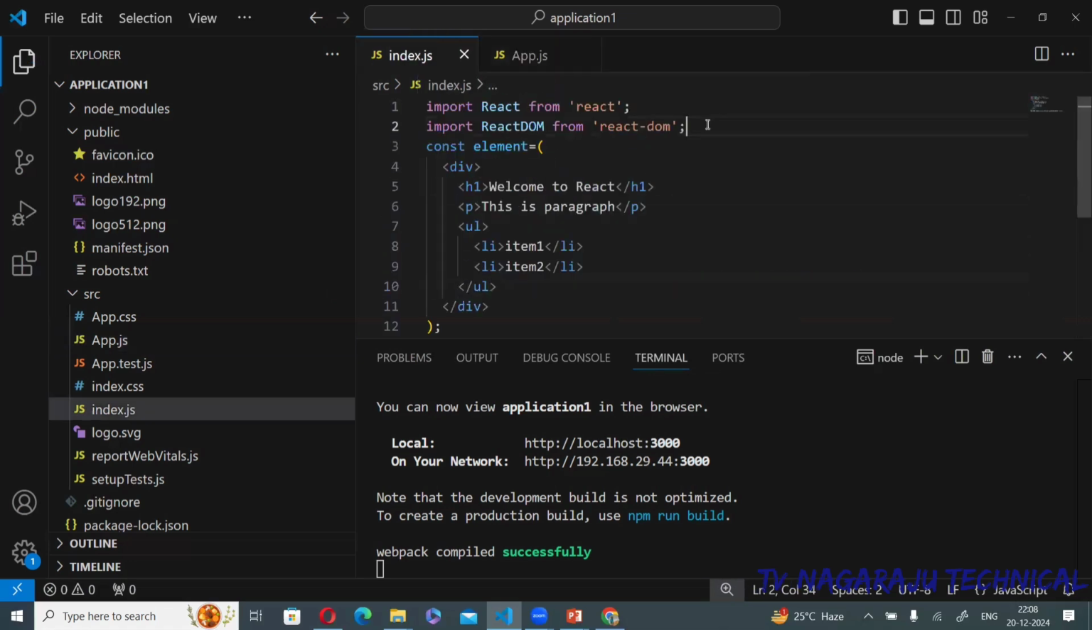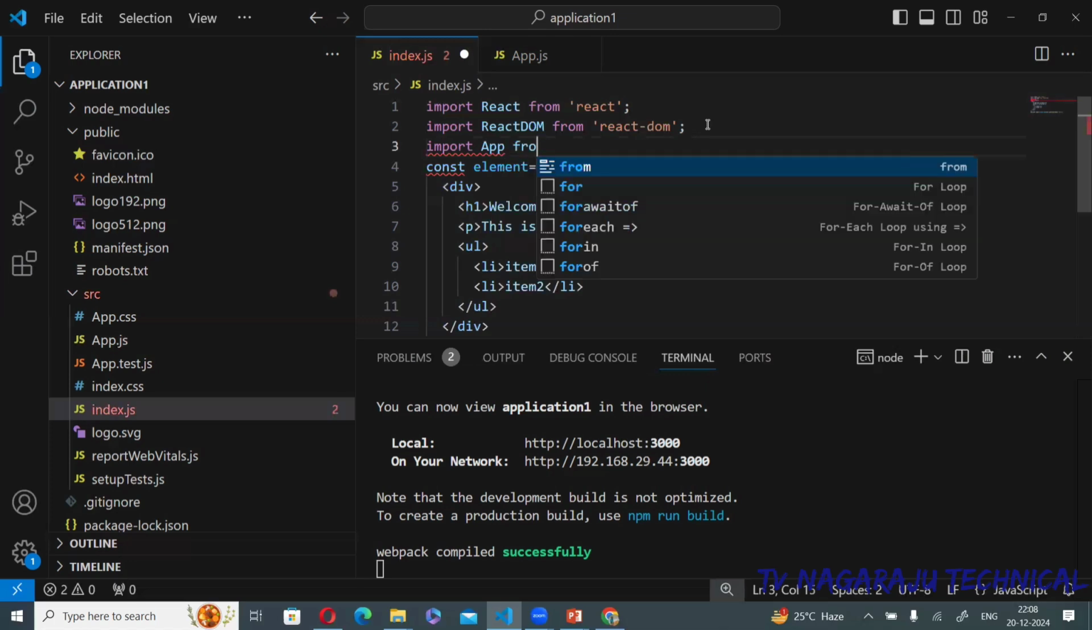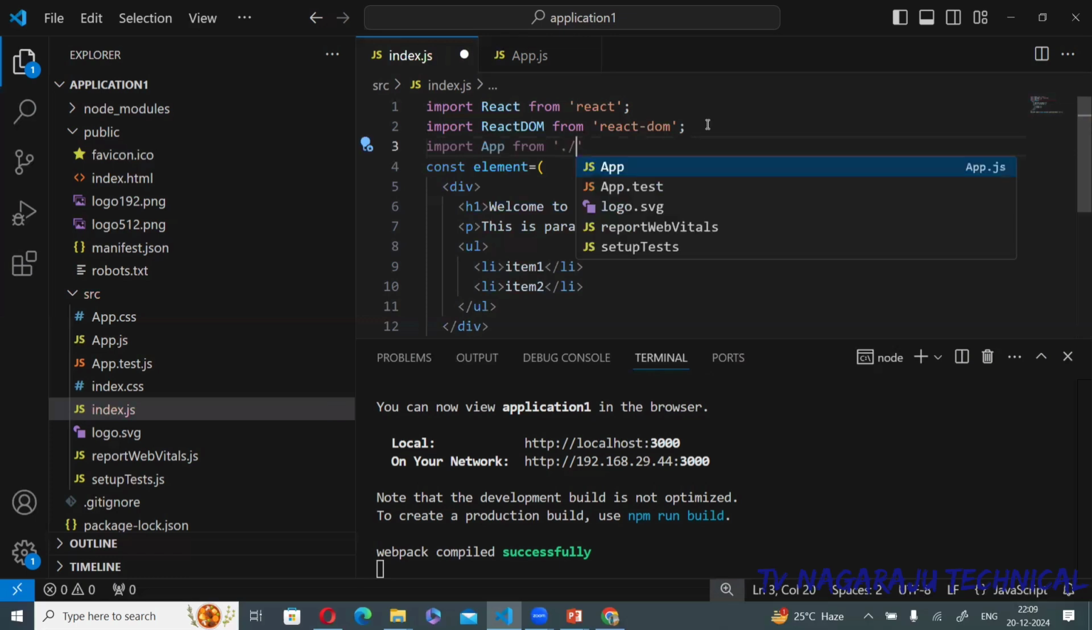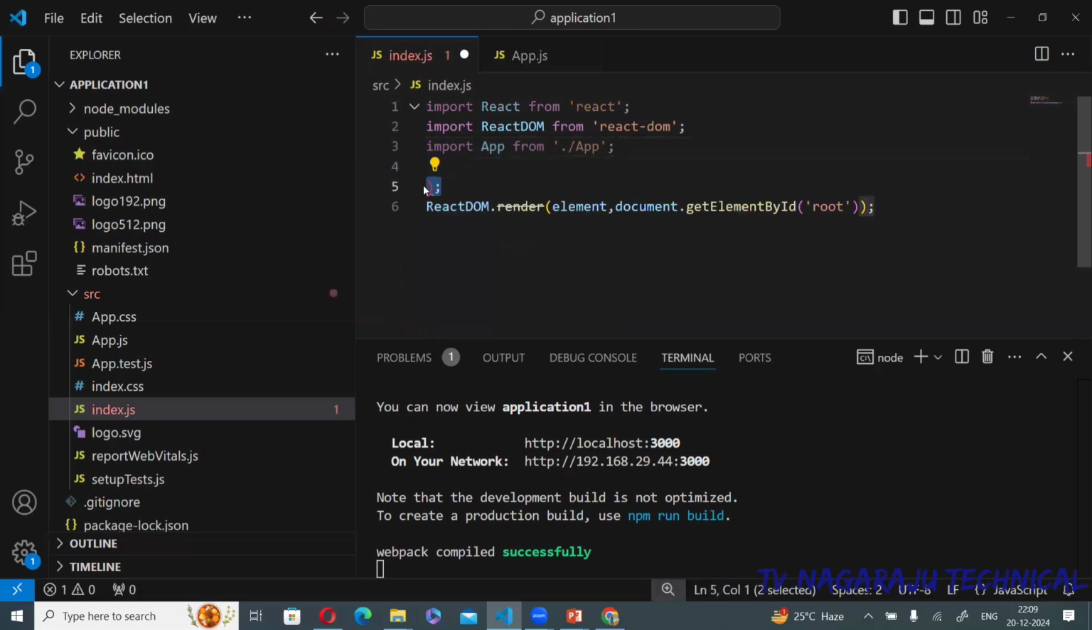Here the first step is to import that particular component. How do you import? The same logic. Import. What is the component here? The component name is App. From where is that component available? It is available from the root directory slash app. By this, the App component is included here, right? Now, these things are not at all required. Yes or no?